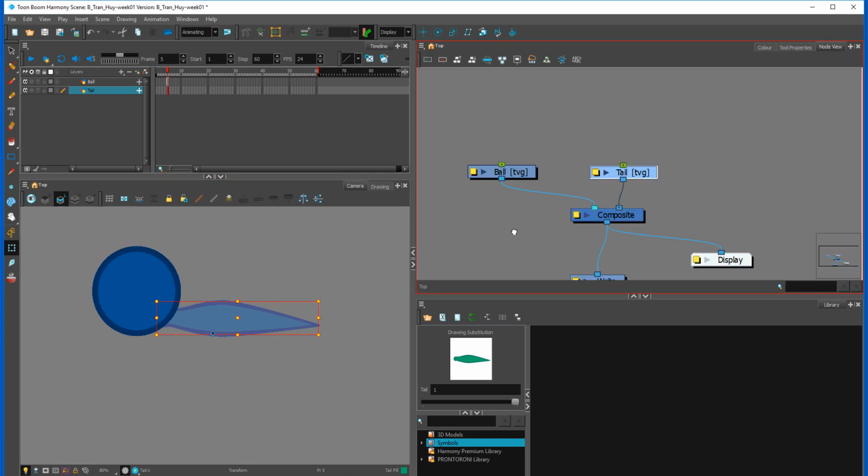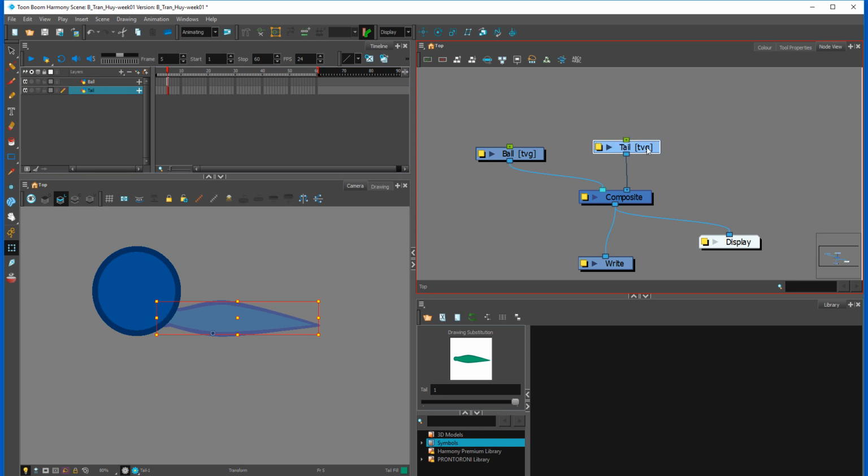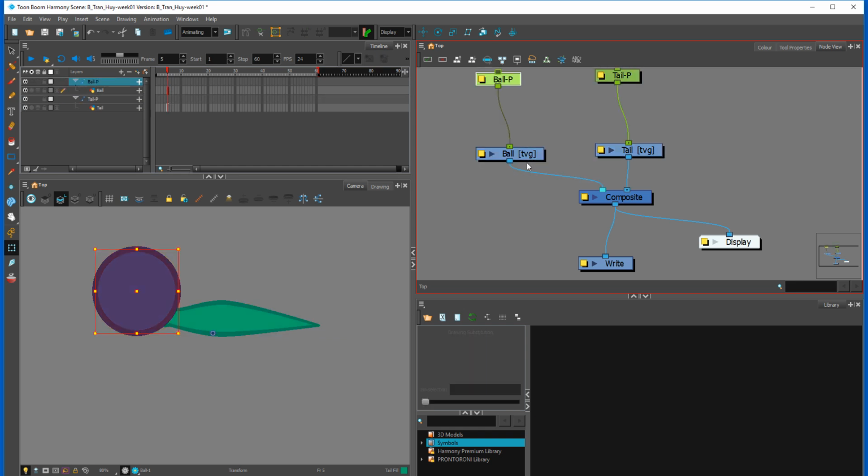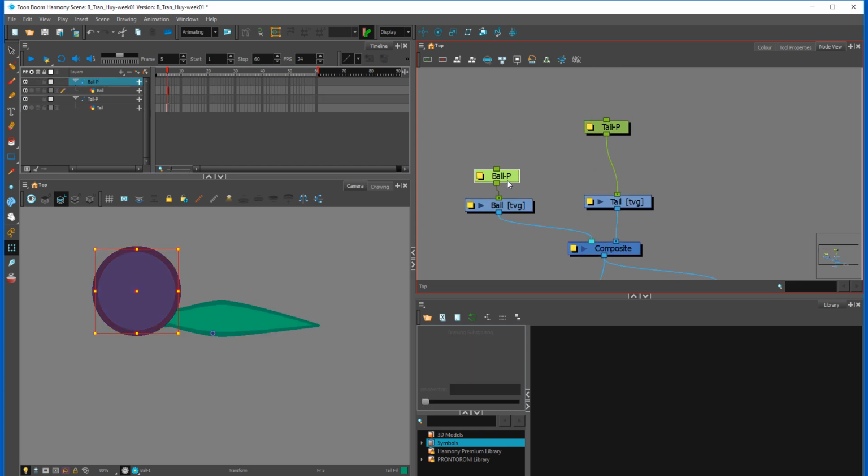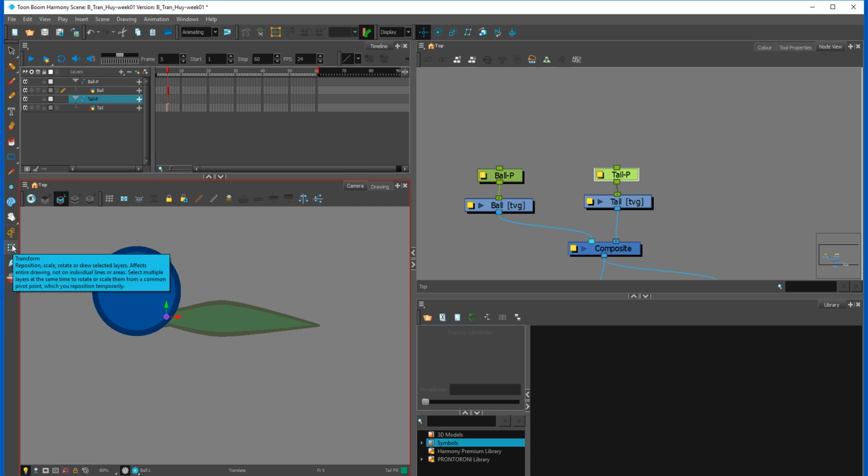Next, we're going to create a peg. So I'm going to highlight the tail in the node view and hit Control P, and I'll do the same with the ball. So now we have a peg for the ball and a peg for the tail. Next, we're going to set the pivots by using the Translate tool or the Rotate tool. I like the Translate tool, so I'm going to use that, and I'm going to put the pivot at the base of the tail where it rotates. And to set the pivot, you just hit this Transform tool.